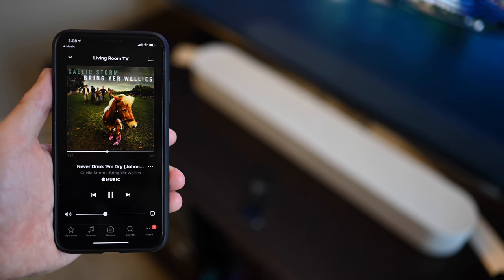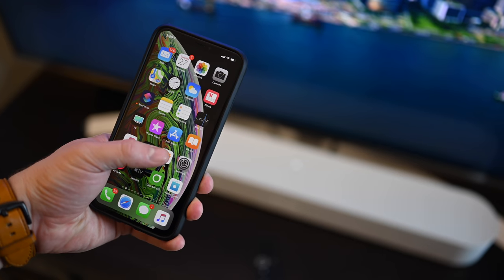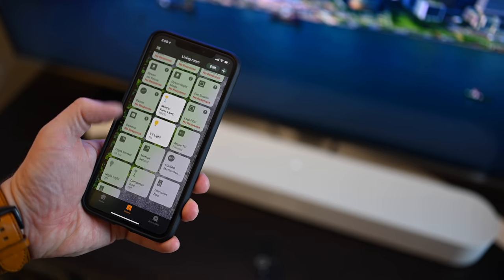Out of the box, the Sonos Beam sounded amazing, but it got even better after we used the TruePlay tuning, which involved a lot of waving our phone around. We even went in and could customize the sound just to our liking.